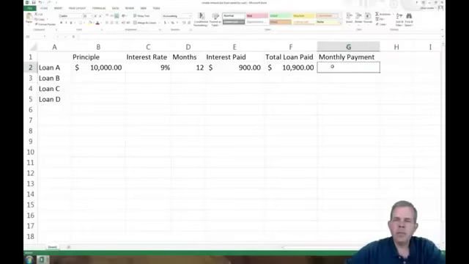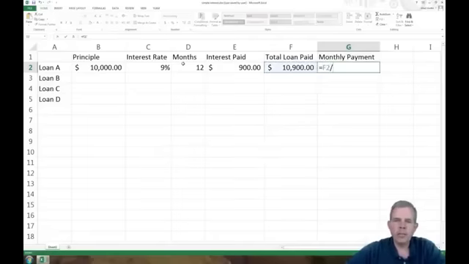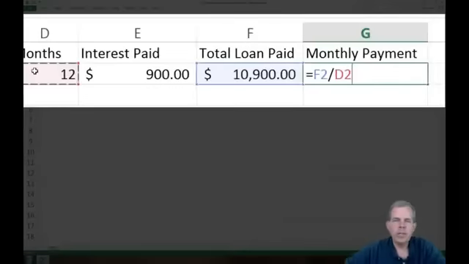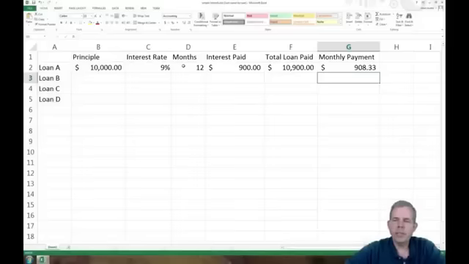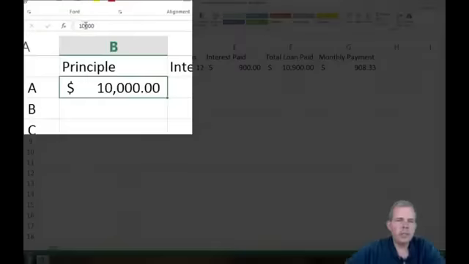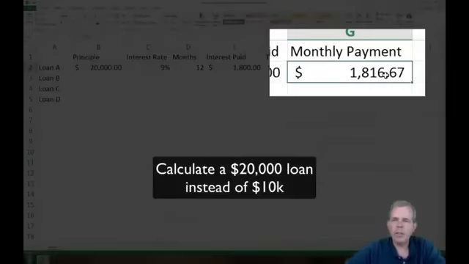Now you're going to pay this over the life of the loan. So we're going to take this total amount and divide it by 12. So we'll divide by the number of months that we just agreed to pay. So that's F2 divided by E2 and press enter. So your monthly payment for this car is $908. Now you can adjust this quite easily if you want to change something. So let's click in here and let's say I have a $20,000 loan for my car, and you can see the payment automatically is recalculated.